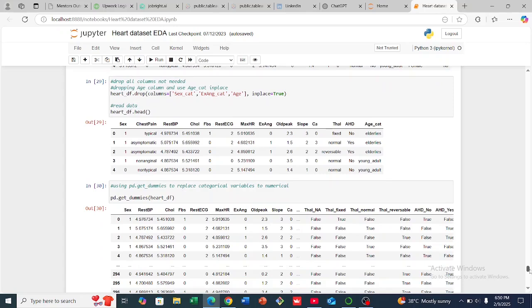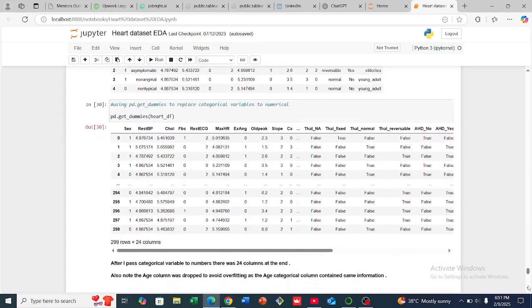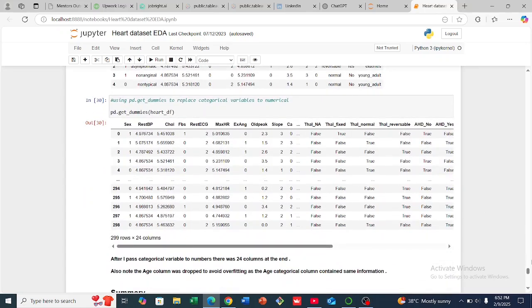So when I was done with that, this is the data set which we had at the end of the day. So at the end of the day, we have 13 columns. To be able to pass our categorical columns to numerical columns, we have to use the pd.getDummies method to do that quickly and effectively. So I called the pd.getDummies on our @df, which is our data set. This is what we got at the end.